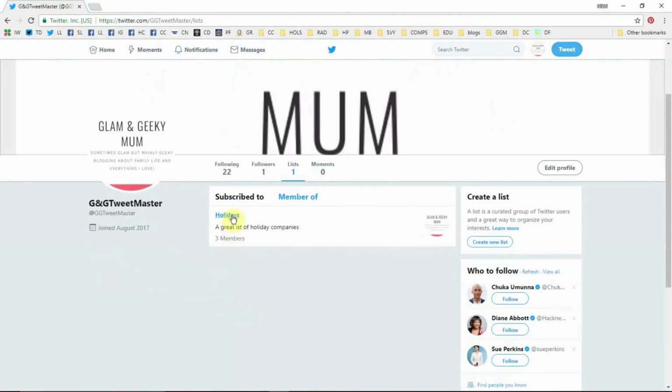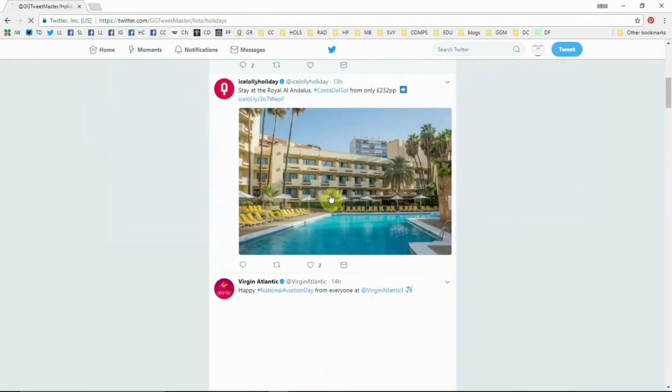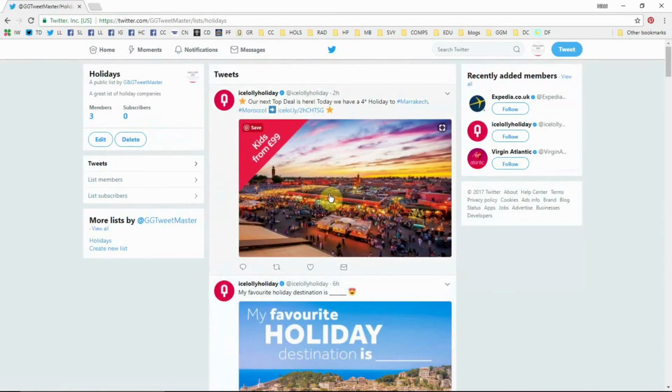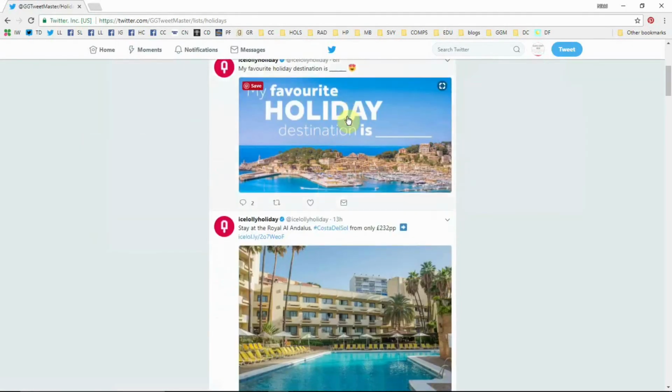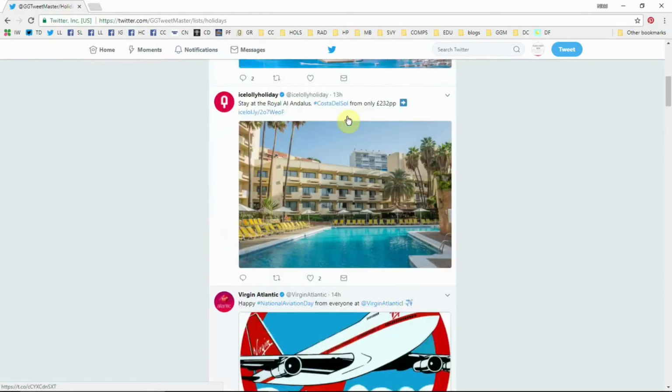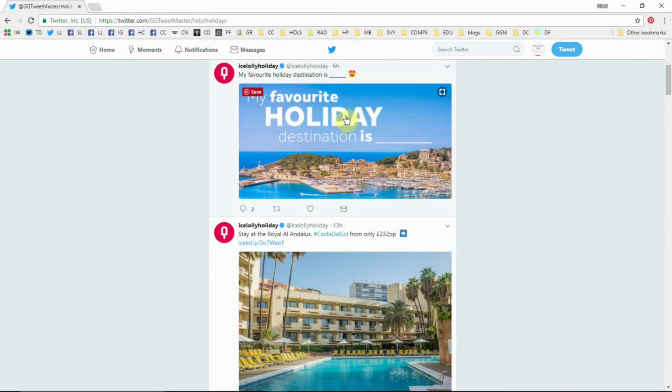You'll now see we've got three members, and when we click on it, it now has the tweets from all three of the accounts that we've added. If you want to see those accounts separately, you can view them here, and that's pretty much it. It's really simple. If you're just on Twitter normally, so you're not on TweetDeck, then you can have a look through, see who you've added, and scroll through to see if competitions pop up.